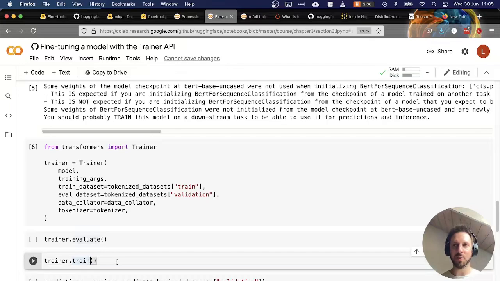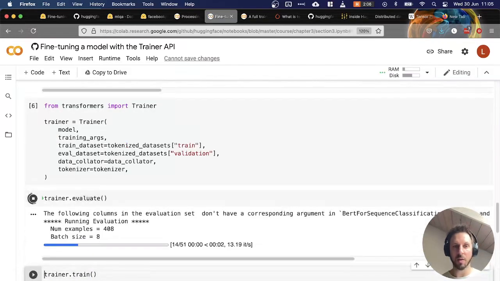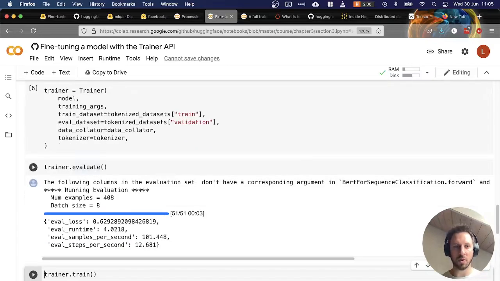But then, if your metrics are not implemented correctly or whatever, and your evaluation fails, then you're going to fail after waiting for a whole epoch of training, and that's really annoying. So a sanity check that I do is just to make sure that I can run evaluate. And if that works, then I'm relatively confident that the training run will work.